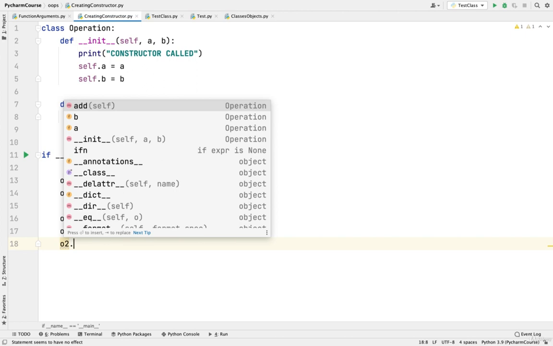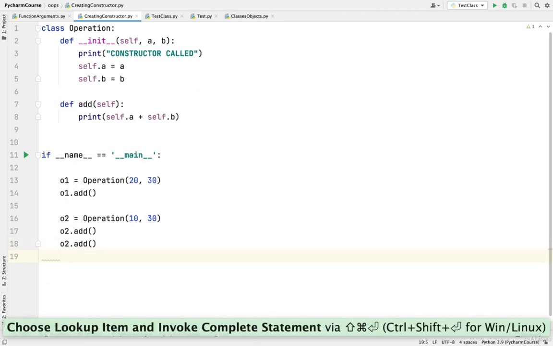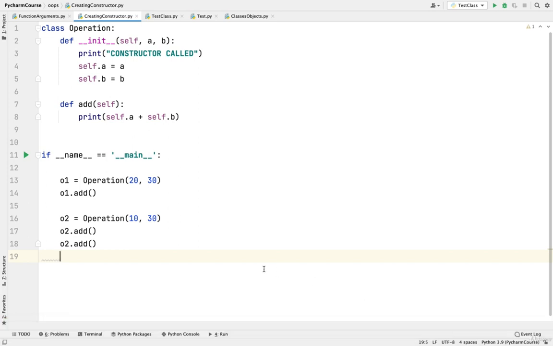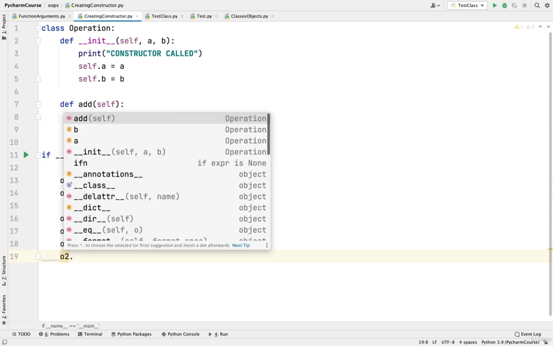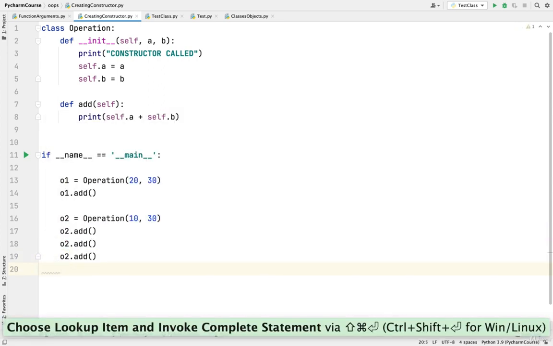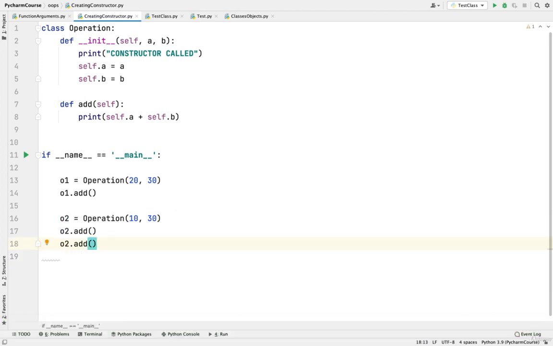It suggests add, so you can press Command Shift Enter, which is for Mac. This will select the current lookup item and move the caret to the new line. I'll press Command Shift Enter and you can see it chose the lookup item and invoked complete statement. It's Control Shift Enter for Windows and Linux. It's pretty handy, right? It just selects the lookup item and moves to the next line. So these are some of the shortcuts.